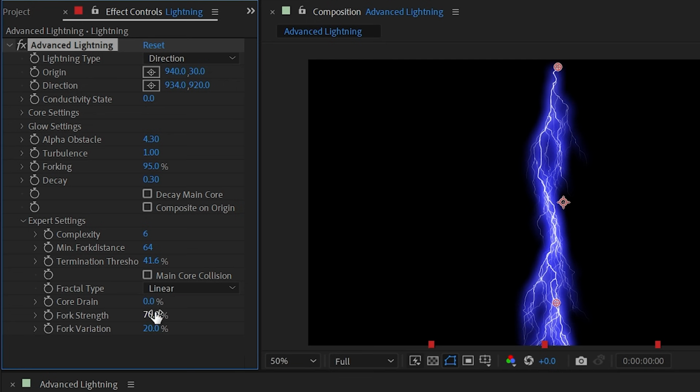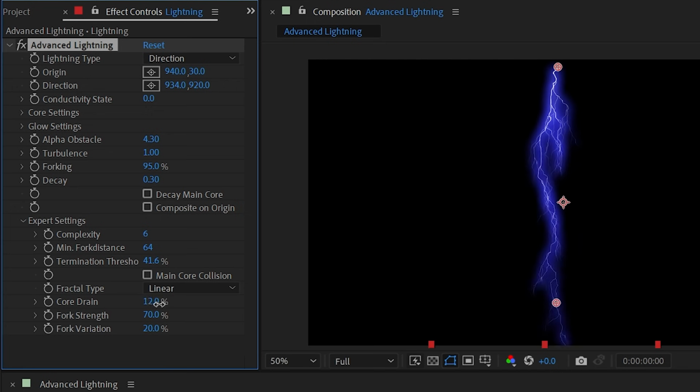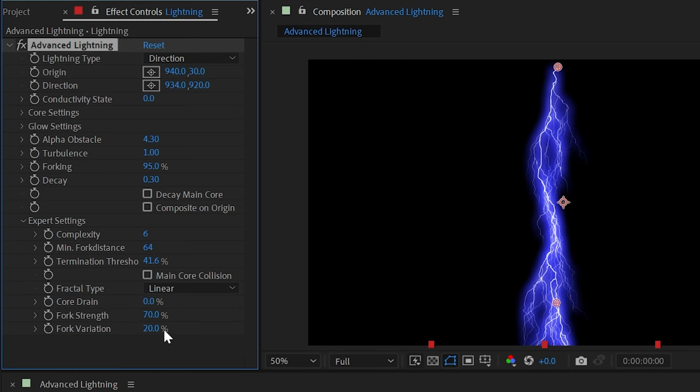Next is fork strength. And this is basically a percentage of the core value. So if core drain was increased a little bit, the forks are getting drained as the core is getting drained as well. So where the core is 100%, the forks are 70%. Or if I turn this down, they'll become less and less visible. And then finally, we have fork variation. If I turn that all the way down, they'll be very uniform. But if I turn it way up, then we're gonna have lots of variation between all of those forks.